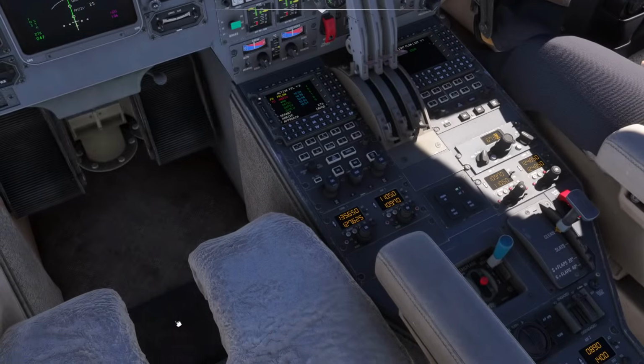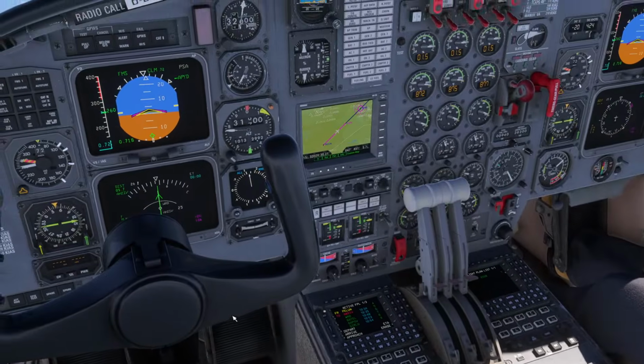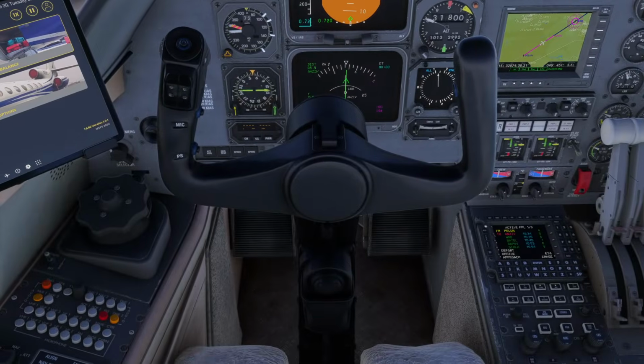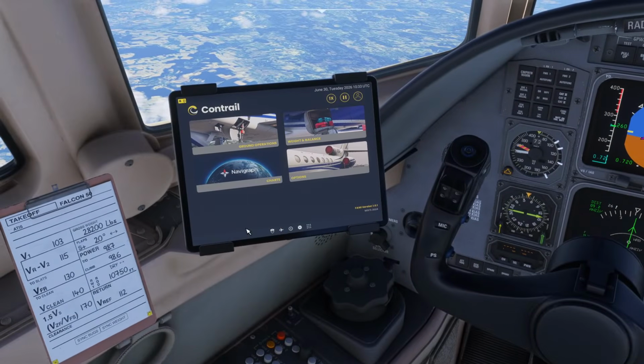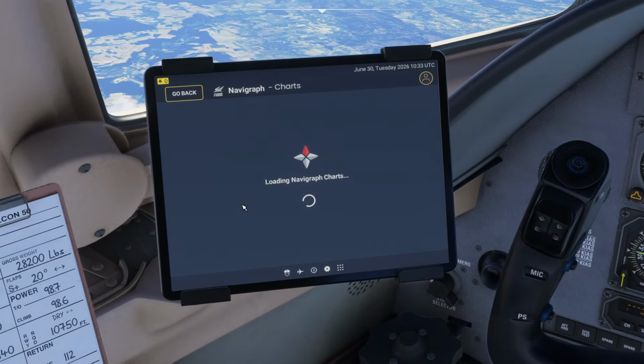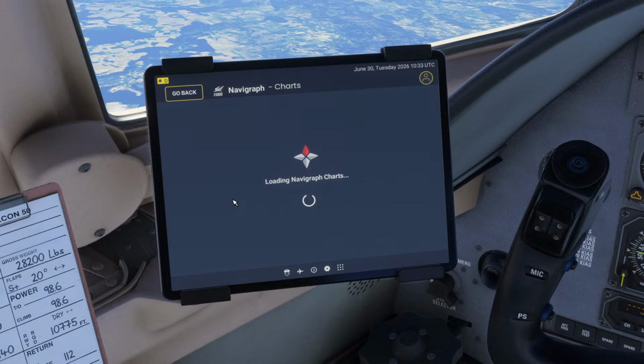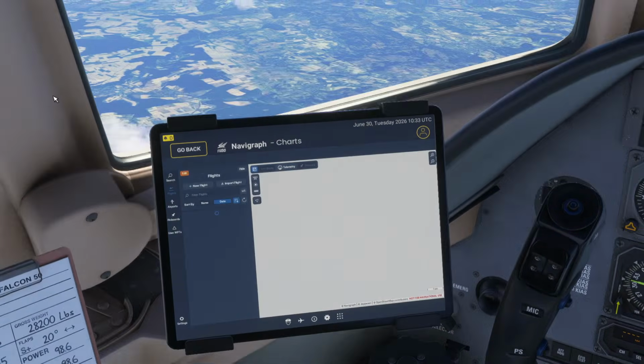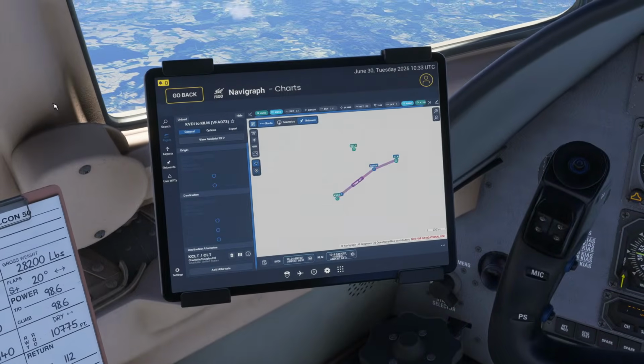Should put the yoke back on. It's a nice looking plane. Okay, let's have a play with some of the other toys. So, while we're en route, we can go and have a look at the charts. Going into Navigraph. Whoa! What is happening?